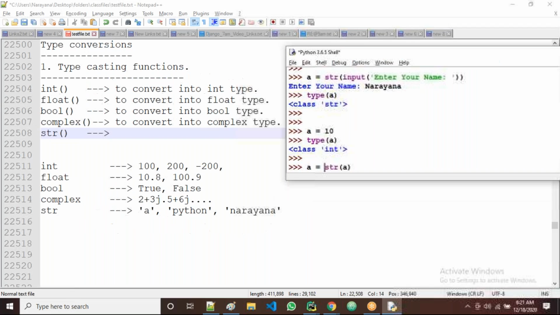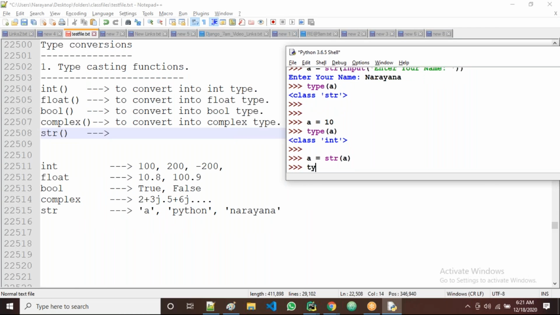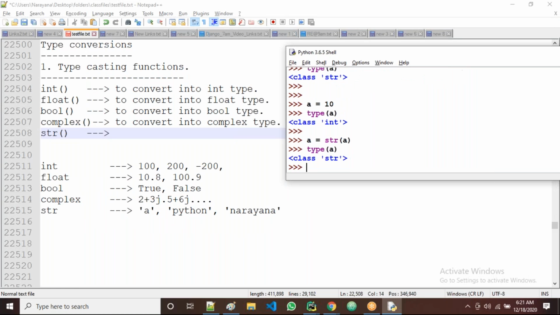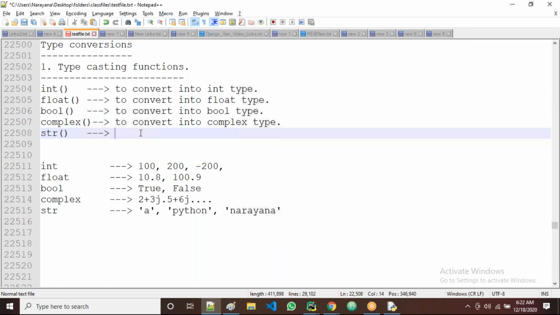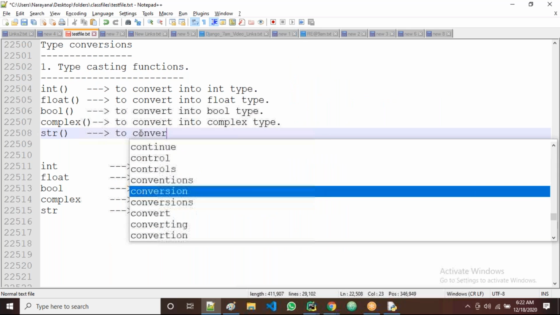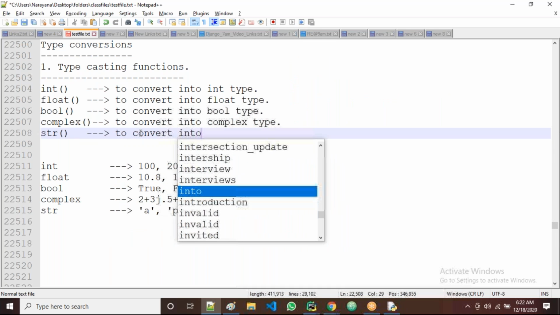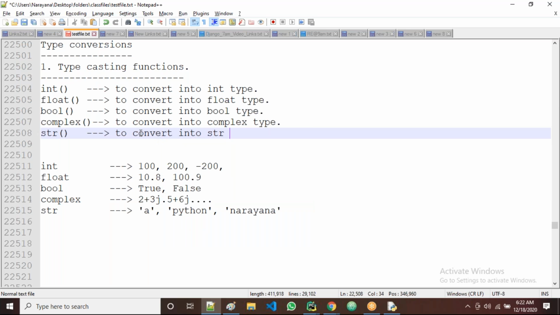Okay, just observe now. Type of a, which one? String type. At the print of a, what is there here? 10 is there. So the string function is not required to work with the input function, but we can use the string function to convert integer values or float values or bool values into string type. So this one is used to convert into which type? Into string type, guys.